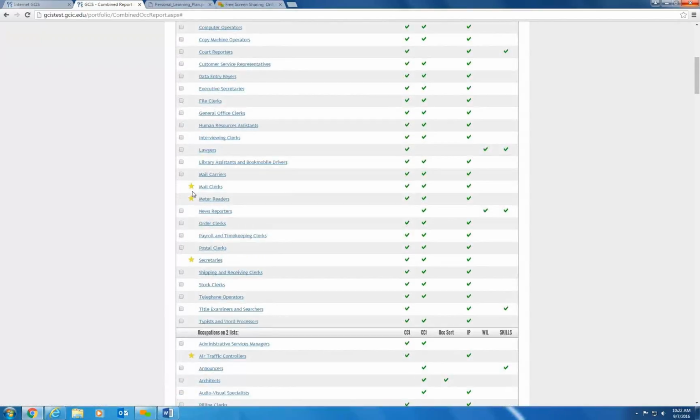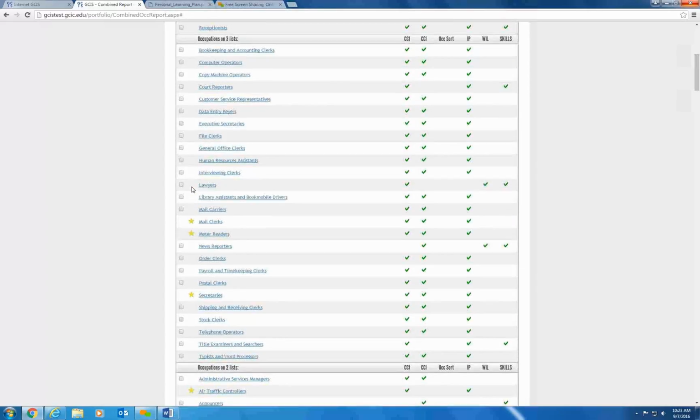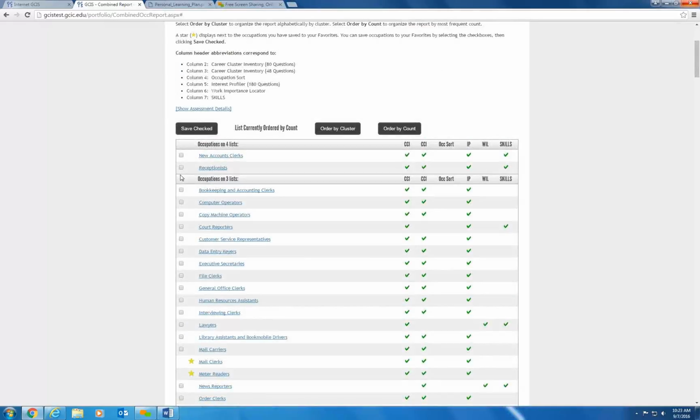And what I'd like to also point out on this particular combined report of assessments, if you see a little gold star on here, that indicates that the student has not only obtained this as an outcome on a particular set of assessments, but the student has also saved this particular occupation independently. So if you'd like to save an individual occupation from this particular sheet, you can click on the boxes on the left-hand side, and then click on Save Checked, and it'll allow you to add that to that student's portfolio. Okay.